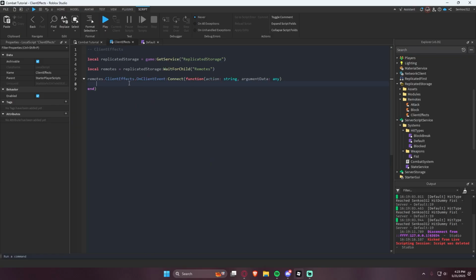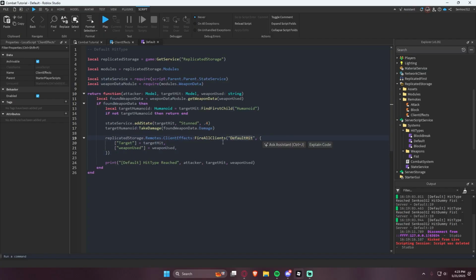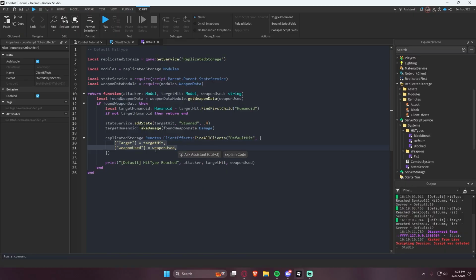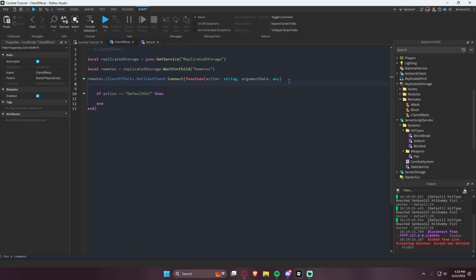Now in here, we have to actually acknowledge these arguments. So we can say if action equals default hit, which is this, then we can get the argument data, which is the target, weapon use, and anything else you put in here. So let's keep it like that, and then we'll just do it accordingly.